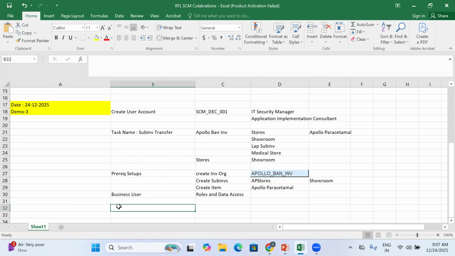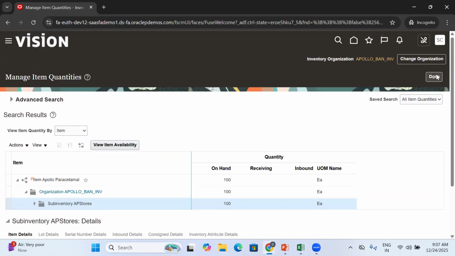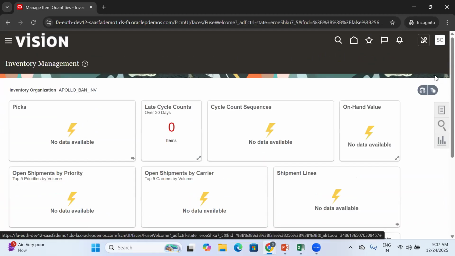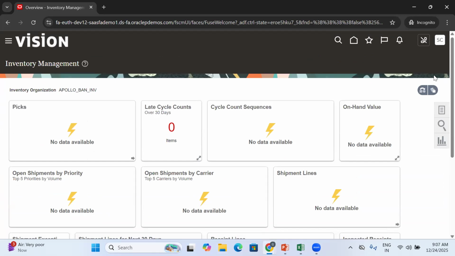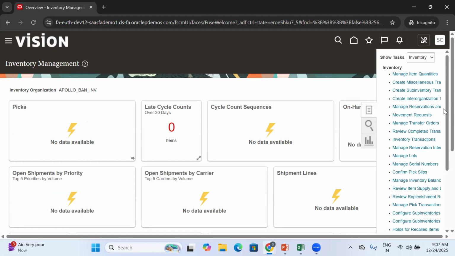Here we call it a process flow. At the process flow level, as a functional consultant, you can provide the training on how you can transfer the material. That is your functional consultant duty. You need to provide it. Business users don't know where to create and how to transfer the material. You know very well, you are the implementation consultant. So how can we transfer the material?